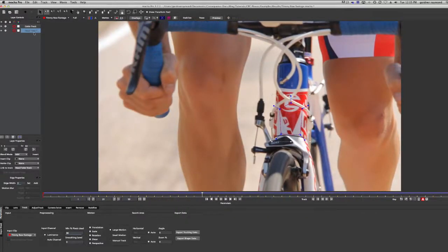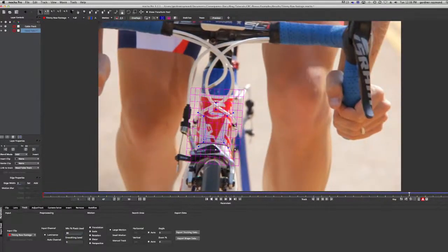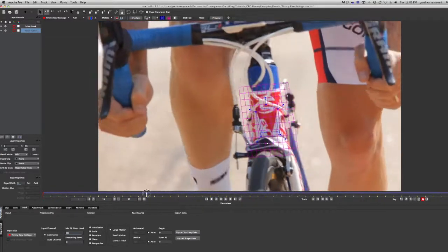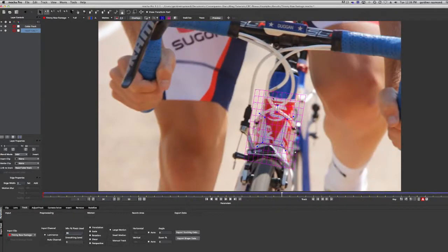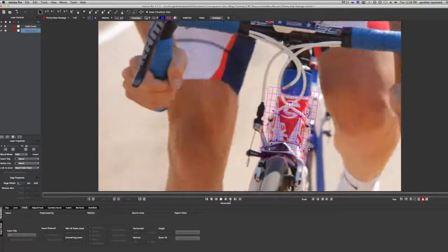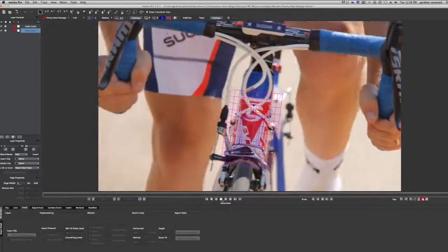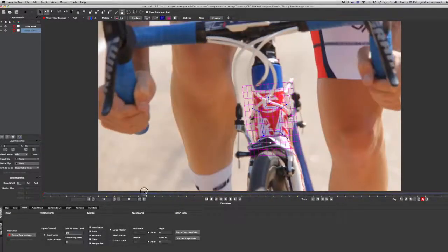Now they both look pretty good, so let's turn on the surface in the grid here. Yeah, that looks pretty good. Everything's staying in line here. These lines here. And that little jostle at the beginning looks like it's pretty good.